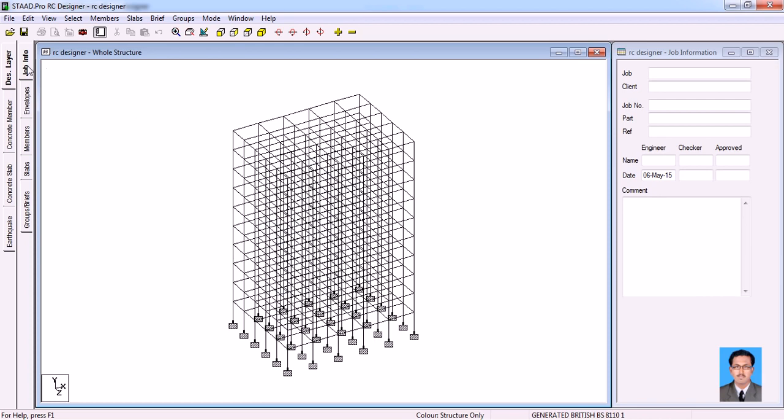And here you can provide job info, that is your job name, client name, engineer, checker, all those data can be provided, which will help you in providing the reports.